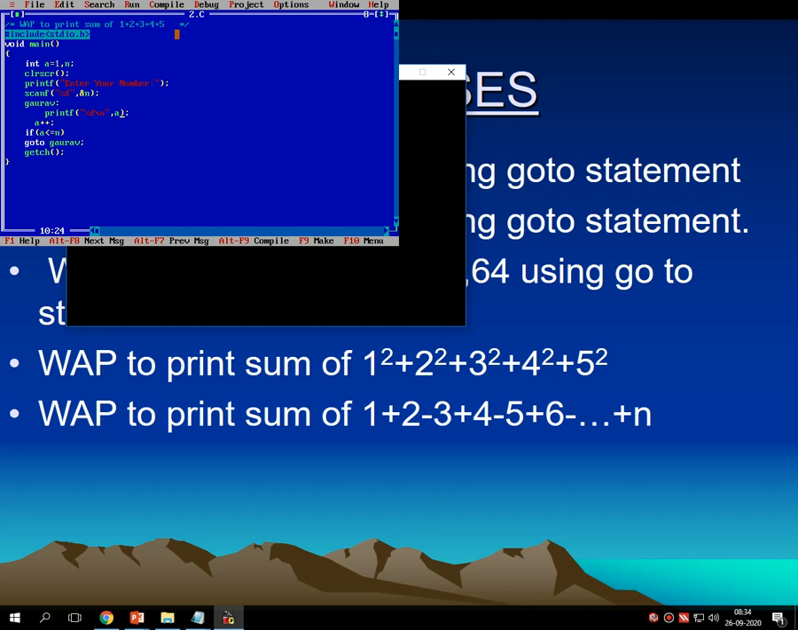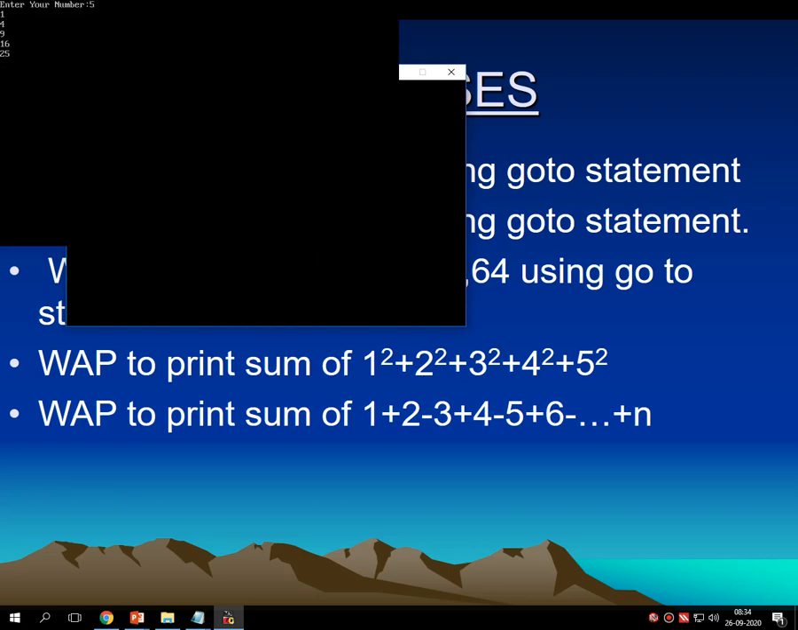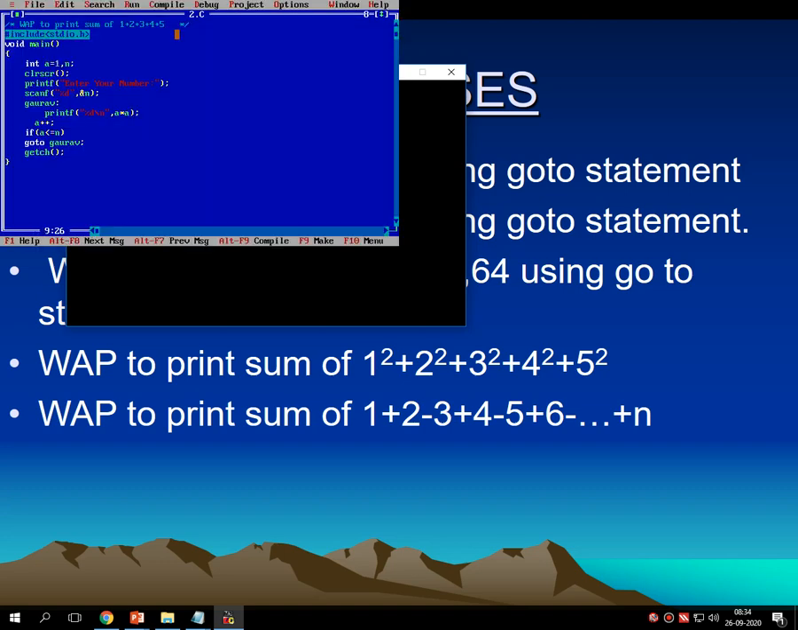So we have done that program also. A into a makes the square: 1 4 9 16 25. 1 square is 1, 2 square is 4, 3 square is 9, 4 square is 16 and 5 square is 25. Now I have to print the sum of all these squares, not the squares.